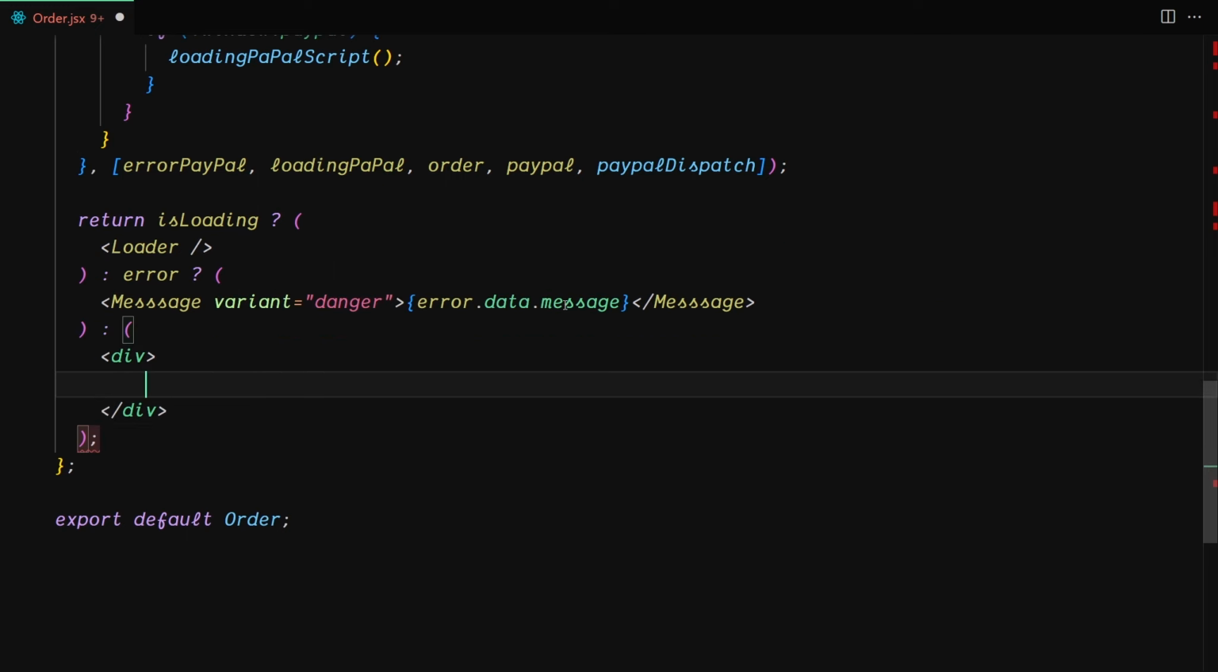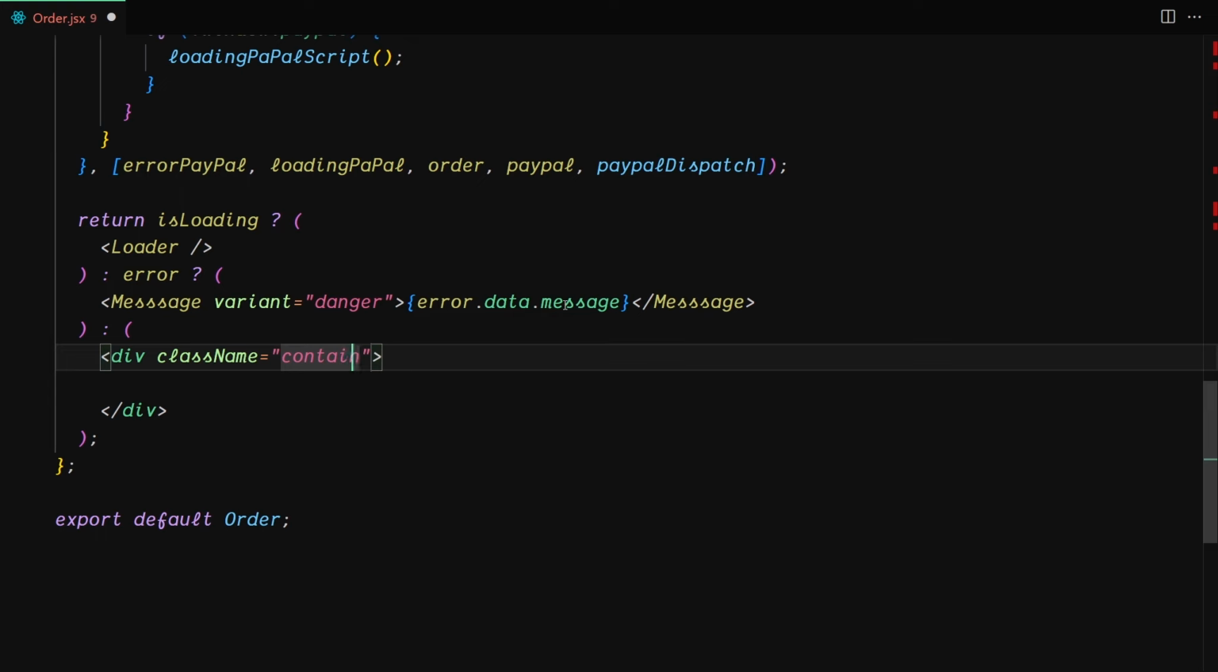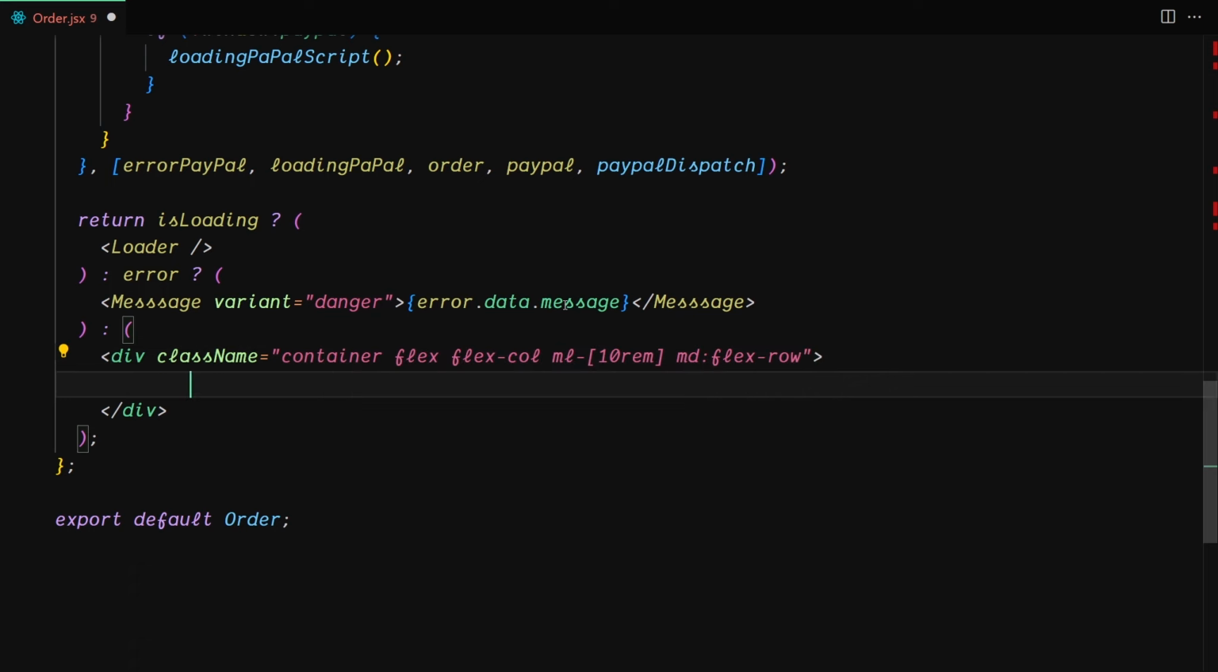Now let me just save that so that we can see everything a bit better. And for this div, we are going to be providing the class name of container flex, and flex will be set to column, and margin for the left will be set to 10 rems. And I'm going to also specify for the medium screen, flex will be set to row.